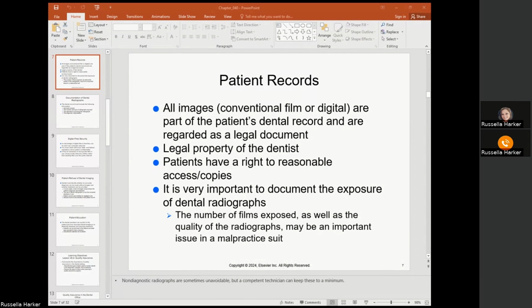Hi, this is chapter 40 in the MDA book. So this section is going over patient records, ownership of dental records, and digital file security.